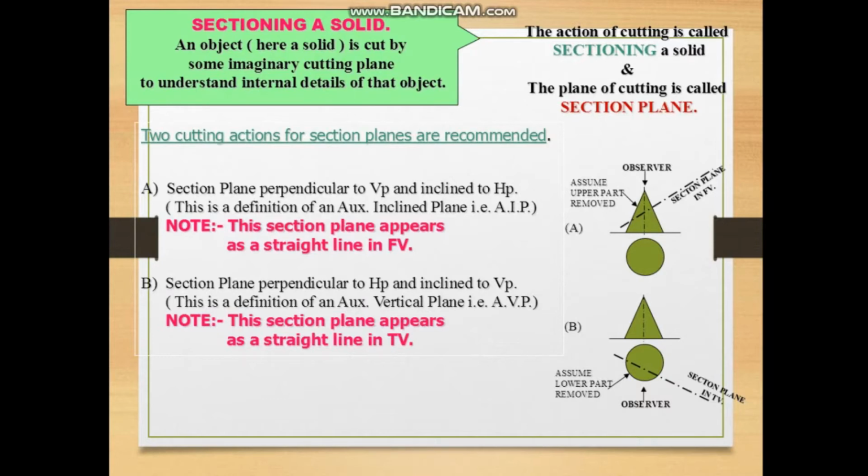So what is sectioning of a solid? An object is cut by some imaginary cutting plane to understand the internal details of the particular object. It's called sectioning of a solid. There are two cutting planes recommended.